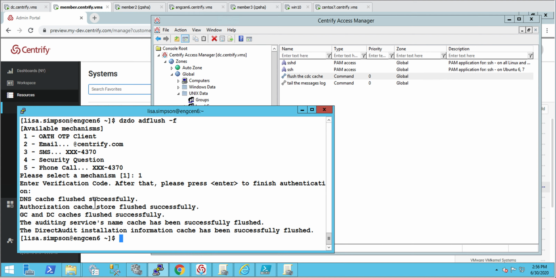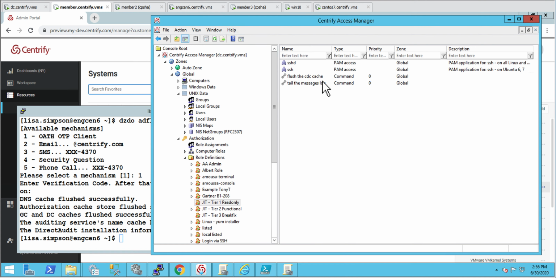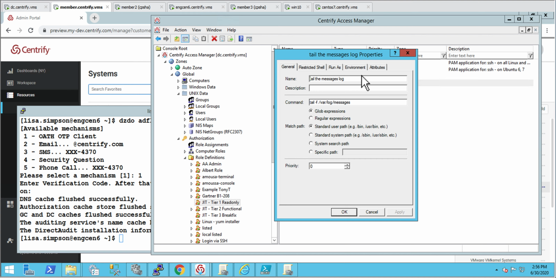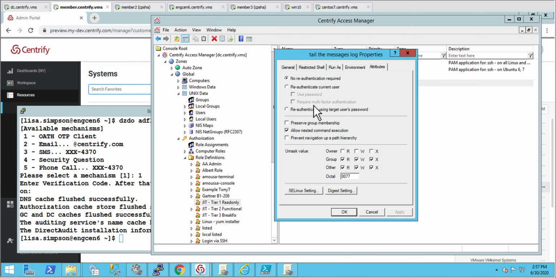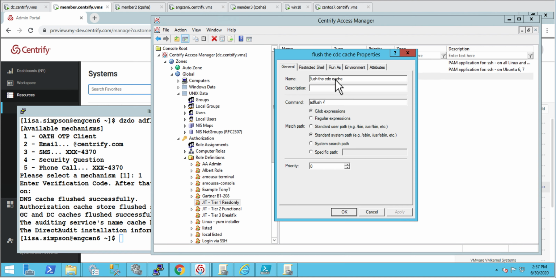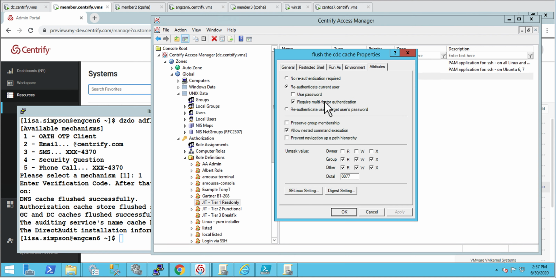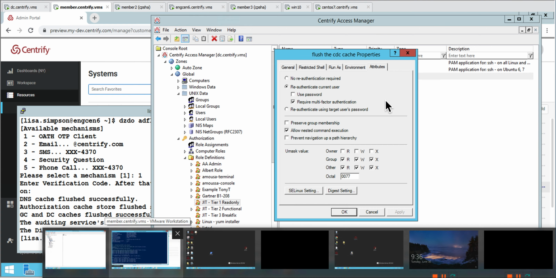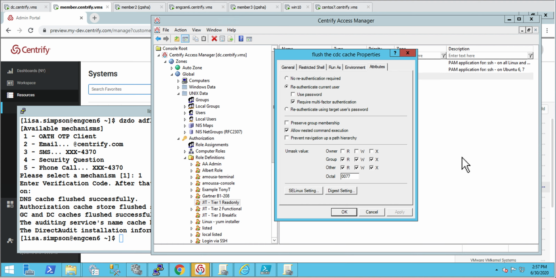So the key here is you have a lot of flexibility. For example, the messages log does not have any authentication. That's why she wasn't prompted for anything else. And flushing the CDC cache allows, notice that I'm using a lot of the flexibility of the software. I'm not using that typical sudo and doing multi-factor. I'm just challenging, in this case, for the out of band instead of the password. So this provides a lot of flexibility, and not only that, it allows end users to be much more productive.